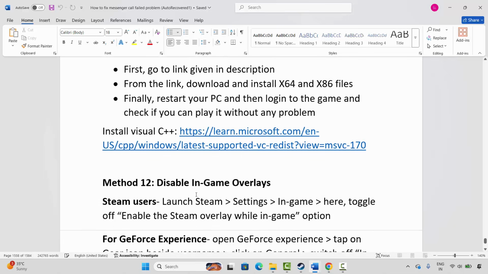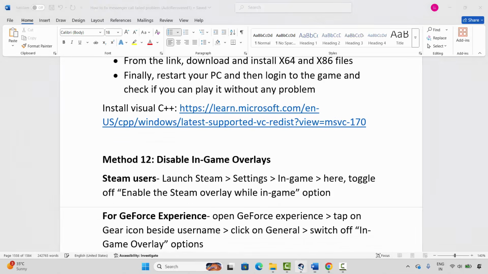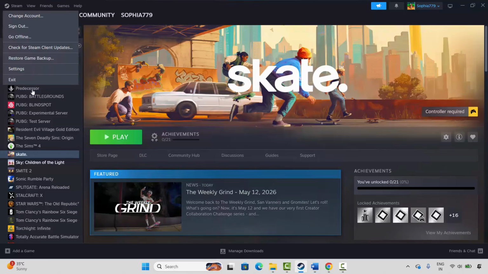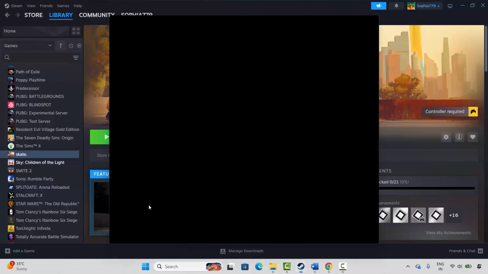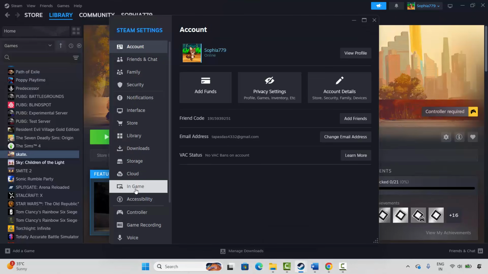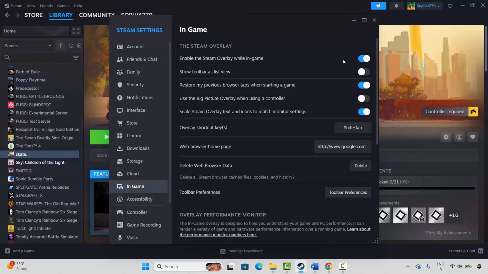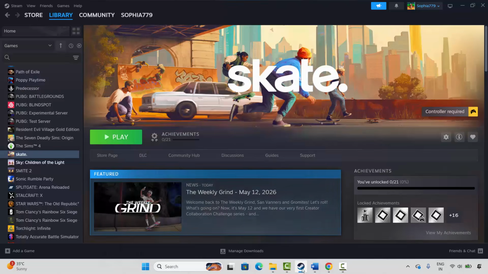If not, next disable in-game overlays. So Steam users, just go to Steam, click on Steam option, click on settings, click on in-game, and here you can see enable the Steam overlay while in-game option. If this is enabled, you have to click on it to disable it. Once you disable this, launch the game and check.